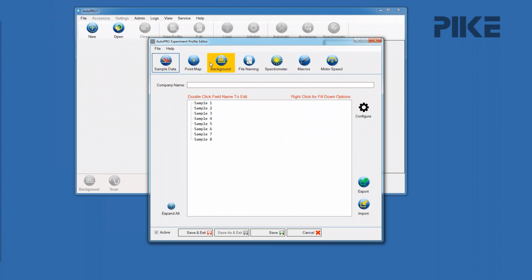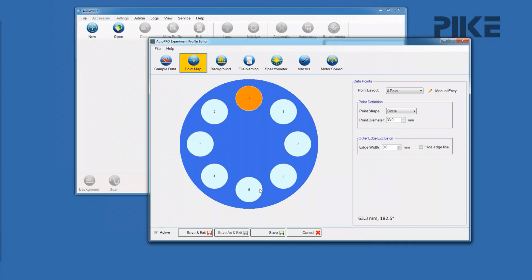So this will take you directly into the experiment editor. And if we go to the sample point map, this is the default. You have 2 to choose from for your different size cartridges, 8 and a 10 point. And this will collect a data point right at the center of each one. If you'd like to add more data points to your profile, we can easily do that through the manual entry.